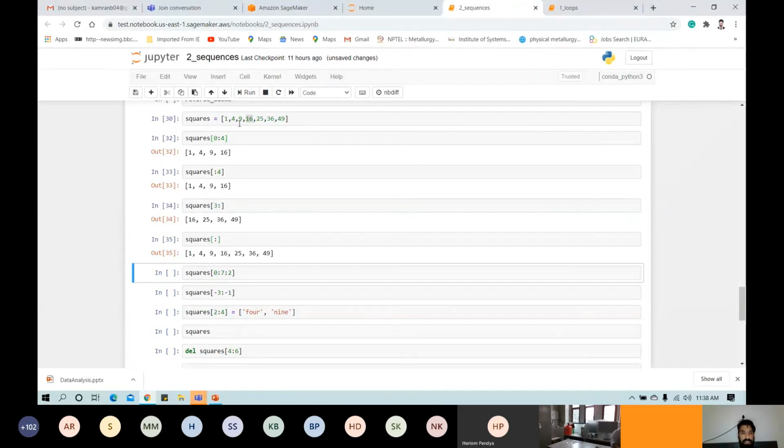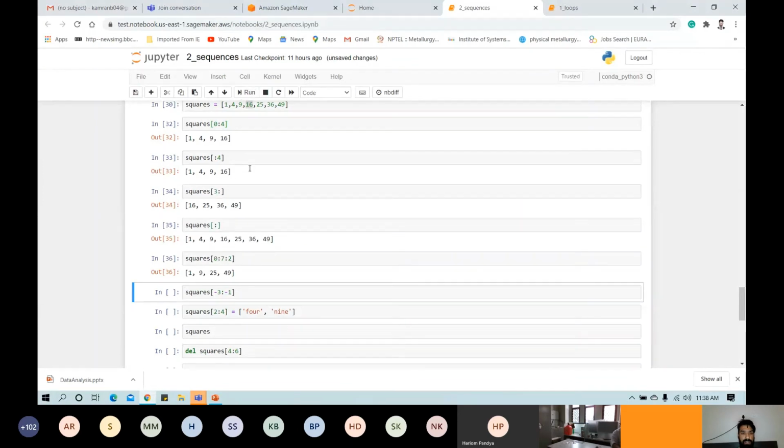So I can also do it like this to make the jump. It is making a jump of 2 on index. For example, 0 is present, 1 is not present, then 2 is present, 3 is not present, then 4 is present, 5 is not present, then 6 is present.